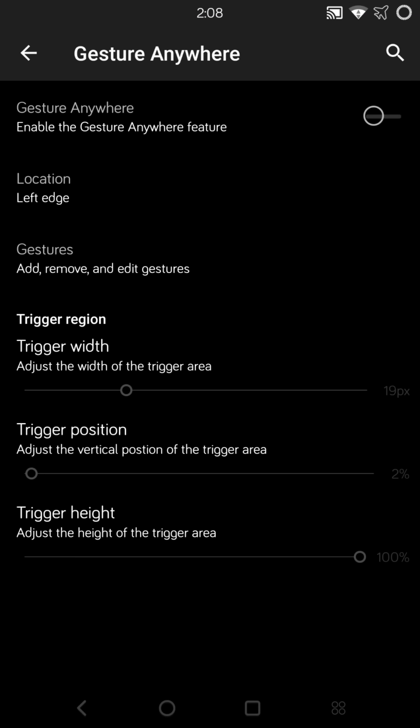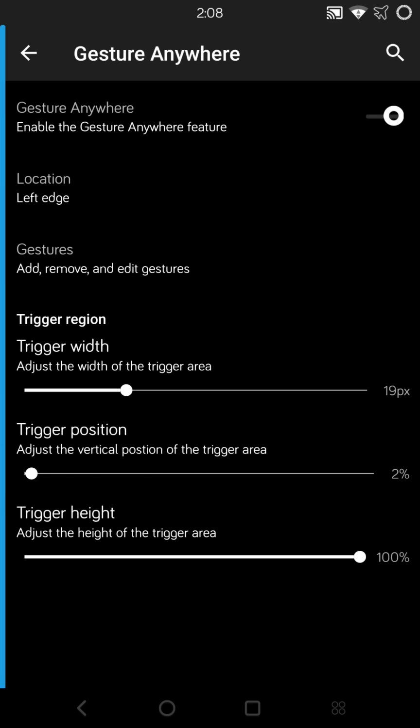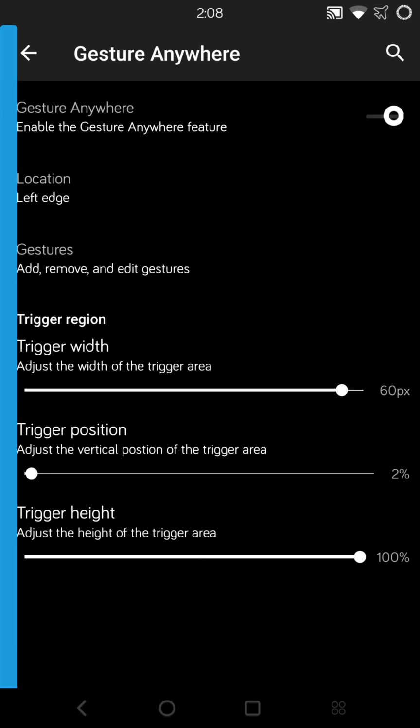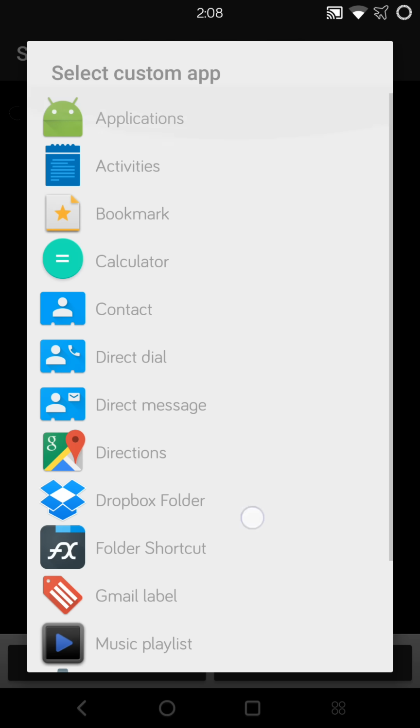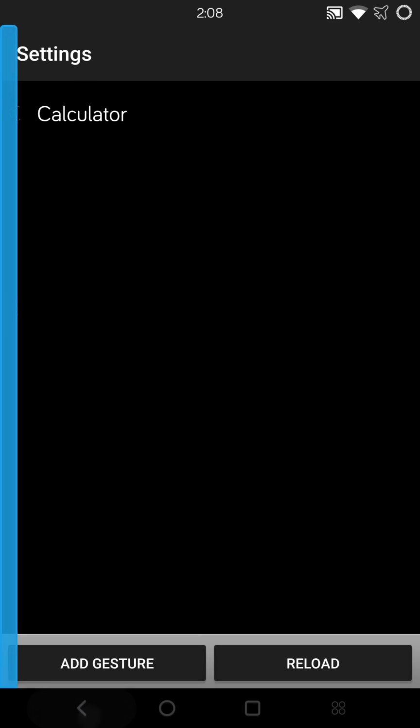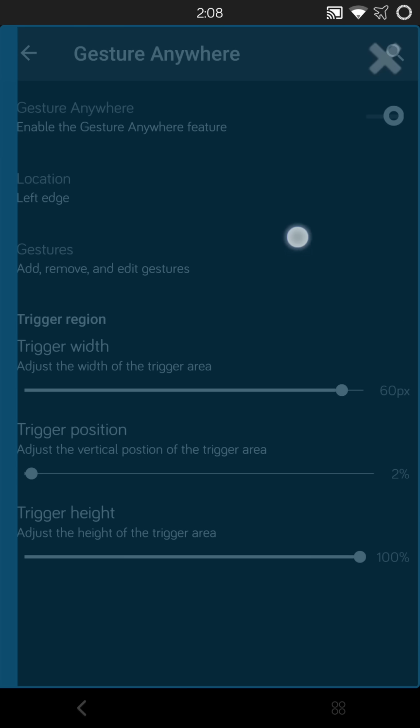Gesture Anywhere is basically going to toggle a little thing here on the side. You can adjust that width or the trigger width. It's fully customizable. You can also have the option to add gestures and applications or actions in the bar here. So I already have calculator enabled. It's basically just a C. So if I trigger my gesture and hit C, it's going to launch calculator.